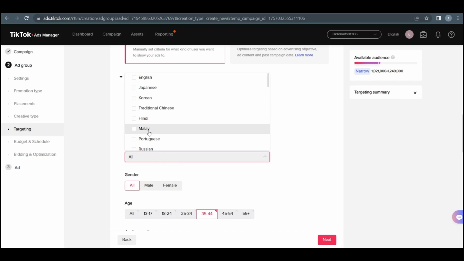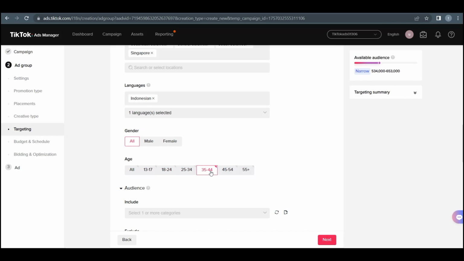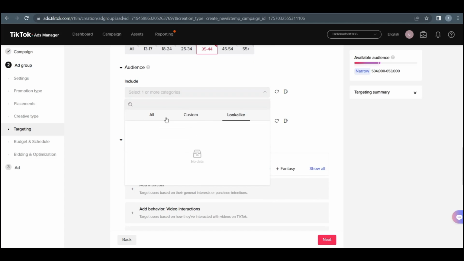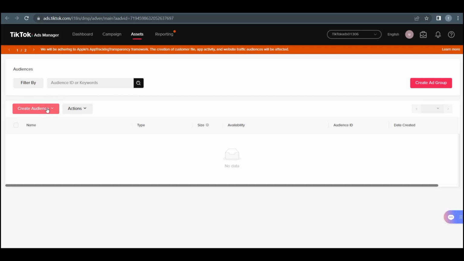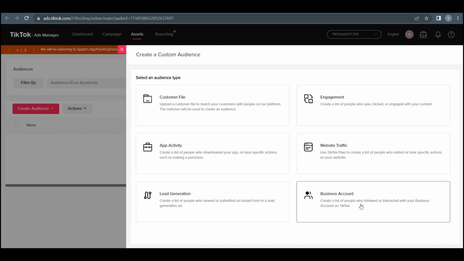Next, select the language used by the target audience for your ad. Specify the audience's gender and age. In the audience section, you can create specific audiences for each ad. If you don't have a specific audience at this time, click this small icon to create one. You will enter the audience page to start creating your specific audience. Click the Create Audience button.